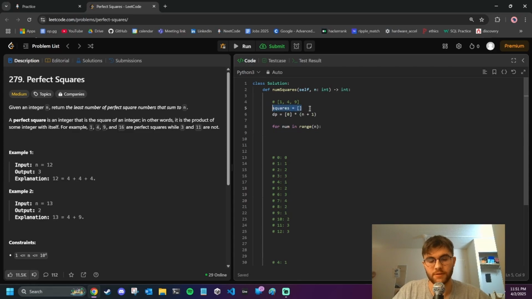So I'm going to assume that the squares list is built already. So we'll say for square in squares. Okay, so now we're going to do, I don't know what I'll call it yet, but basically we're looking at the number value minus the square.